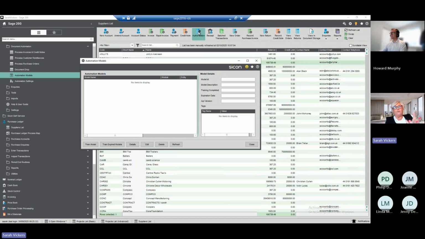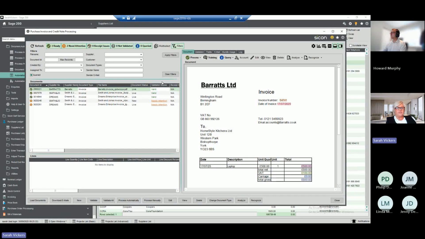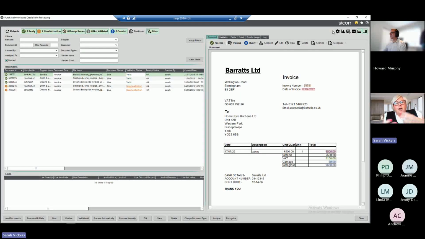So of course, the more invoices that you're processing on a monthly basis, the more time and effort it's going to save. And it's also about eliminating any errors that might happen when you key those invoices in. So you'll see this is the screen that your staff are going to come into when it comes to processing those invoices or indeed credit notes.